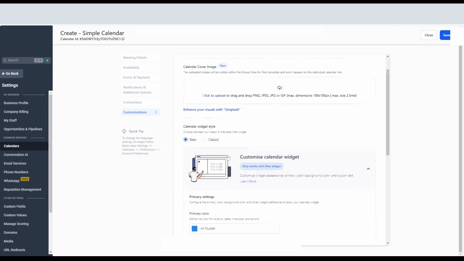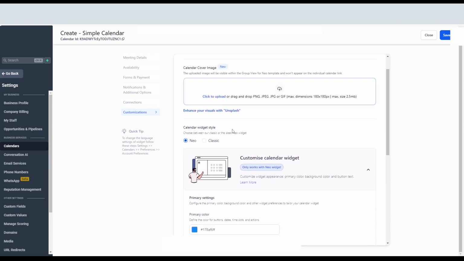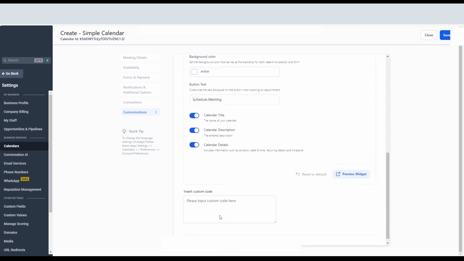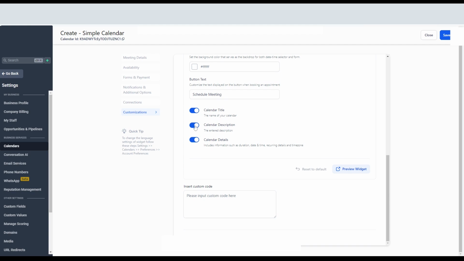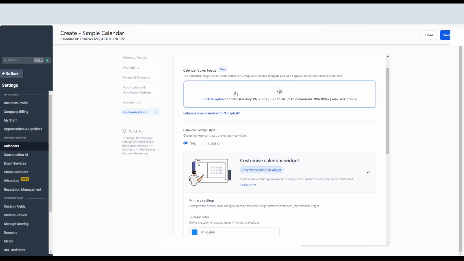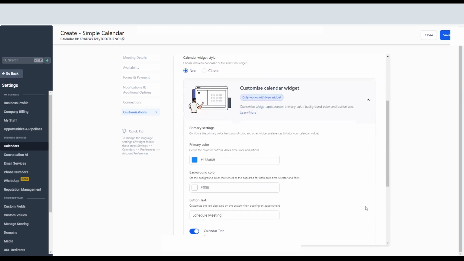Customizations is the last tab in here, and again, this is just where you can change the style. I always leave it as Neo, so you can make sure you have the primary colors and background colors and all this. You can choose to have the calendar title on, the calendar description, and the calendar details just there. And you can have all that set up, including giving you an image. If it's on classic, it won't do that. So it says customize calendar widget only works with Neo, so I always have that on.